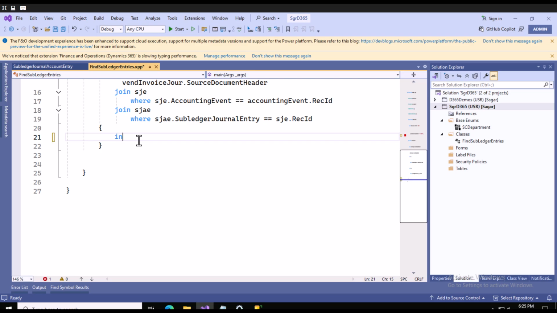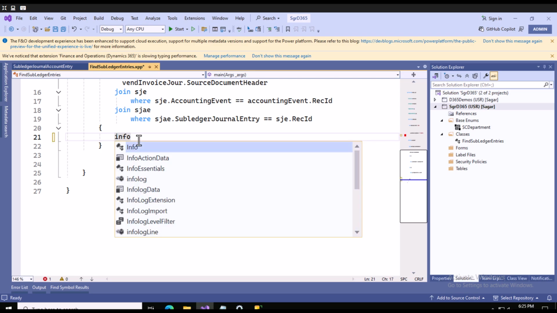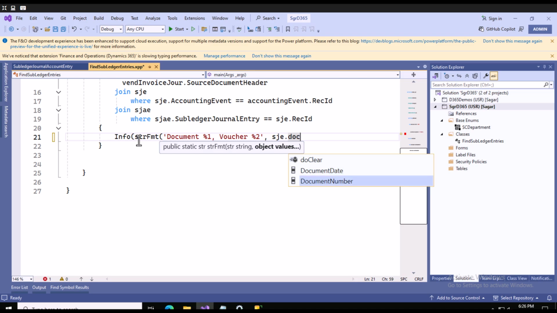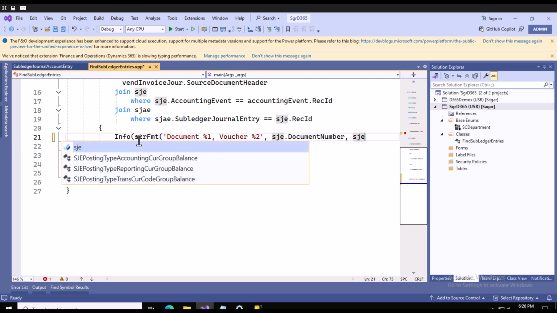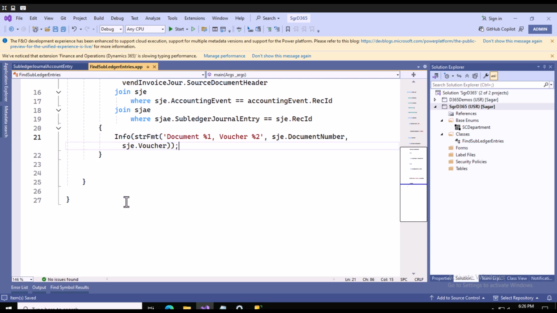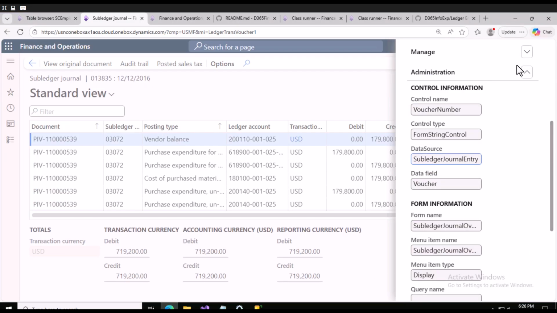So we'll display it something like this. Okay, info strfmt, and the first thing was document number, document, and then we'll go with the voucher. Let me at least define this SubledgerJournalEntry dot document number, SubledgerJournalEntry dot my voucher. All right, okay, let me see what else I can post here.